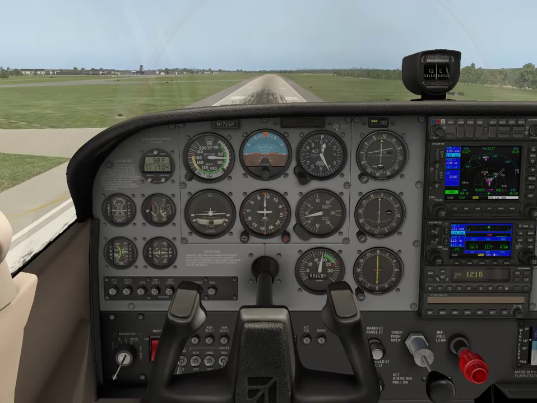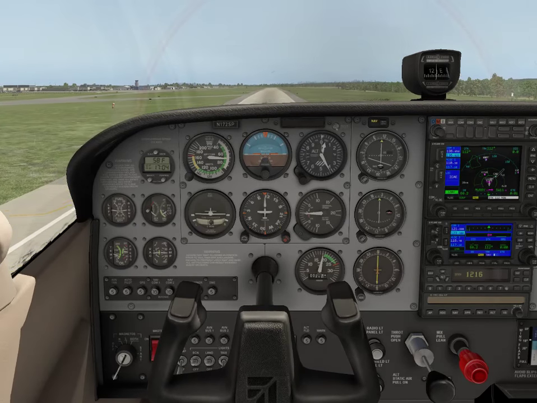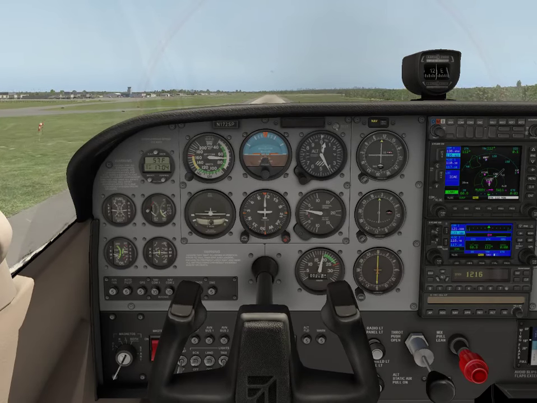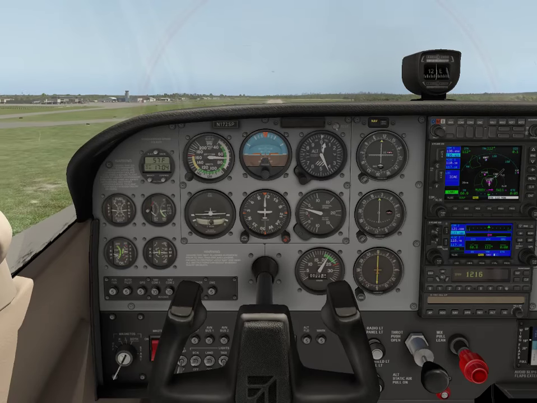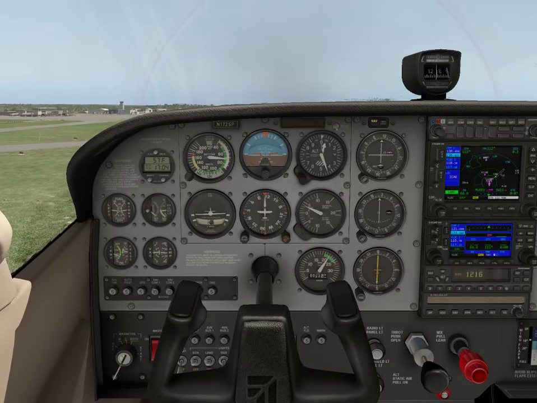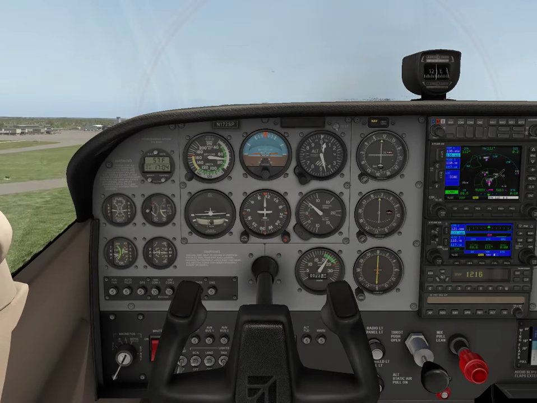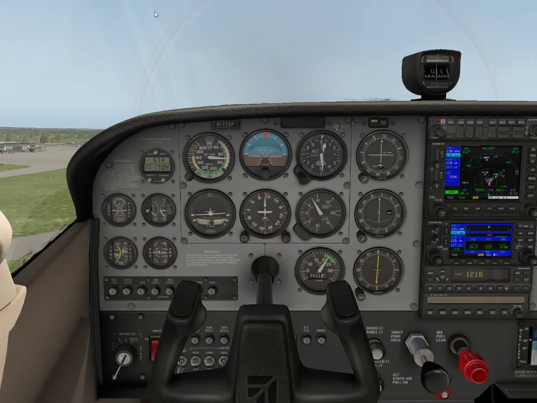So this was flown in high sensitivity mode, and if I switch that to low sensitivity mode, the cone gets sharper and the marker indication gets even sharper. Okay, not the most exciting feature in the world, but I kind of like it.